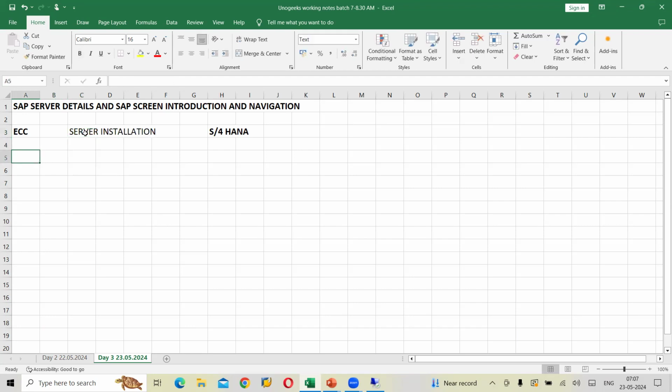For example, I want to practice on the ECC environment. It's an older version, as I said, but still till 2028 clients or customers are going to use the ECC environment. So on the ECC environment, server installation can be done in two types: on-premise and remote server. Two things we can take.